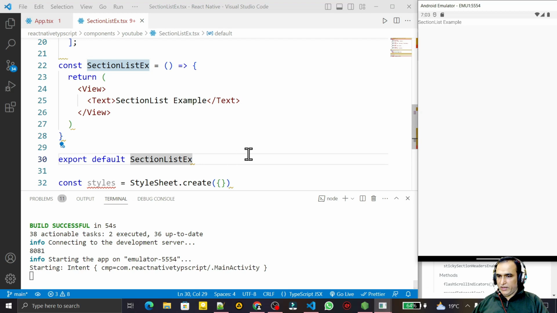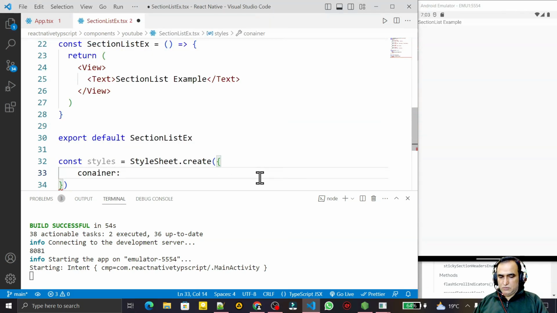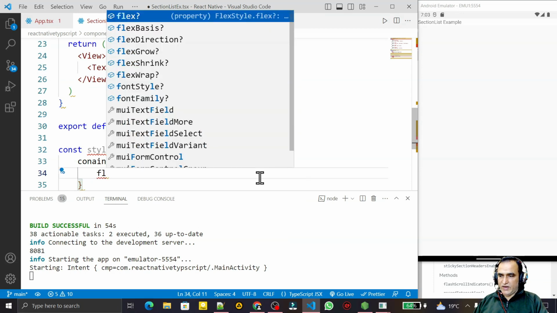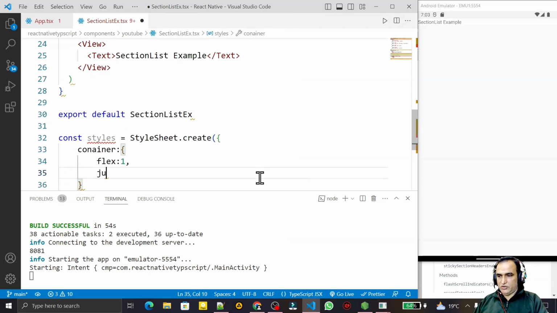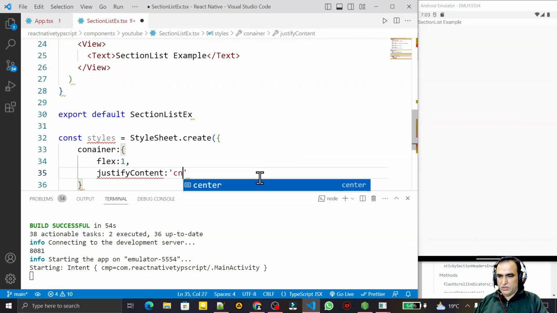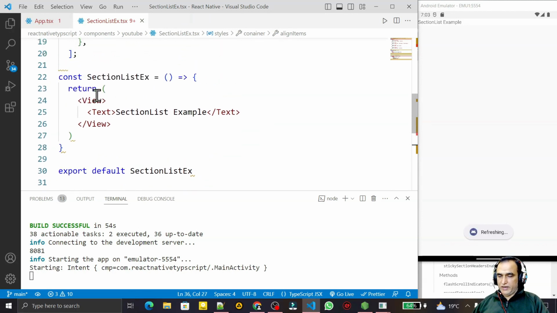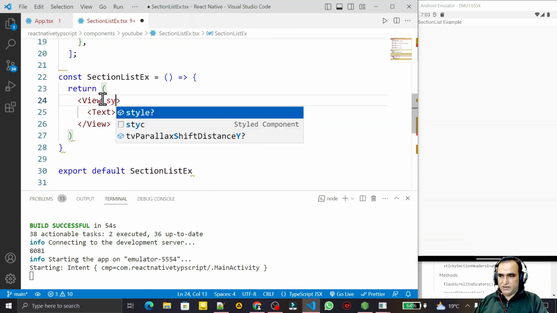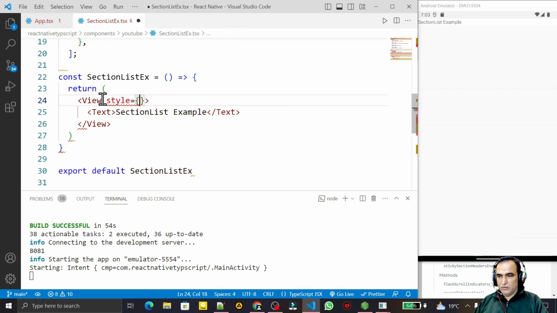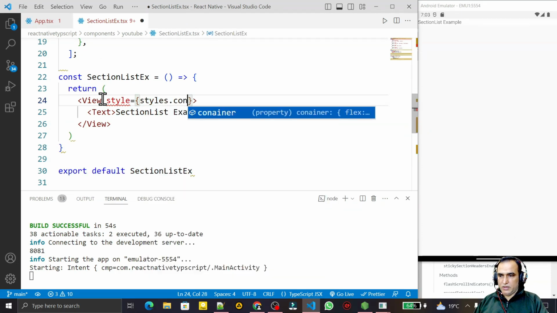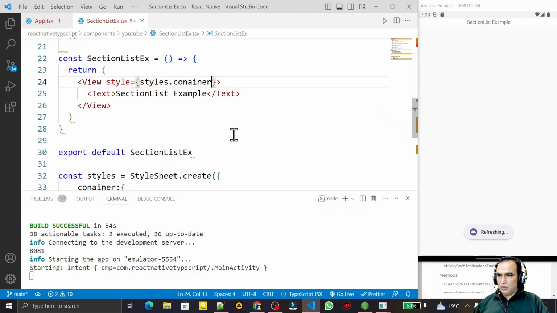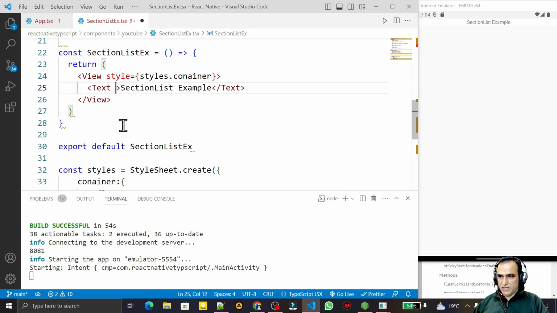And now I design some CSS. So I say container, and in that container I say flex 1, justify content to center, and align items to the center. Save this and I design this. I set this style first of all to the view, I say style.container. Save this. Now I need to put some settings to this also.